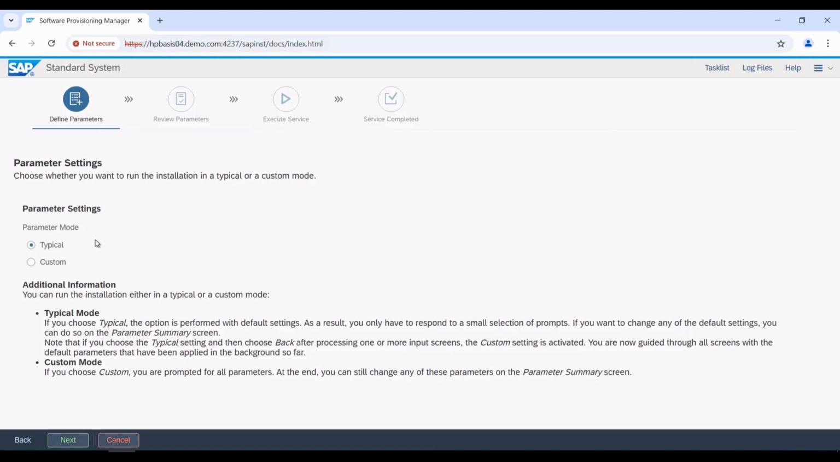It is stating the parameter mode is typical mode and custom mode. Typical mode, if we choose typical, the option is performed with the default settings. If you choose custom mode, you are prompted for all parameters, and at the end you can still change any of these parameters on the parameter summary screen. So typical is stating that the default settings are used. We require default only, so we are going with the typical mode, which comes with the default settings.